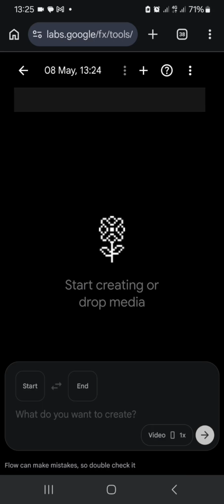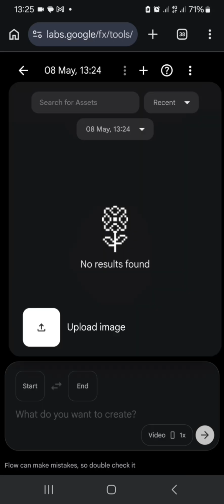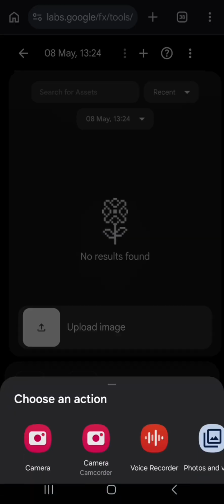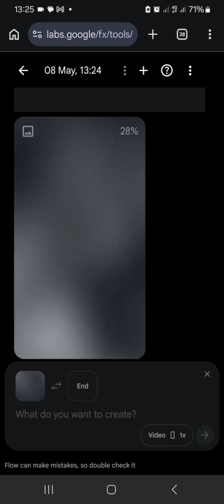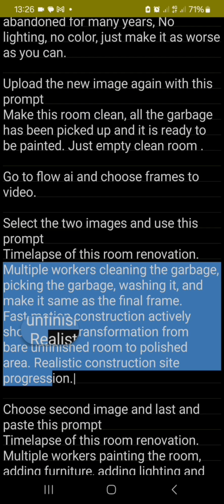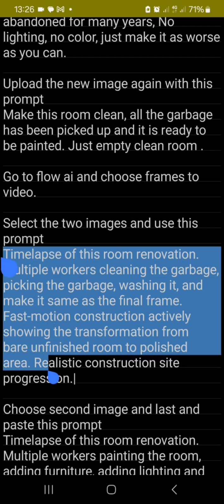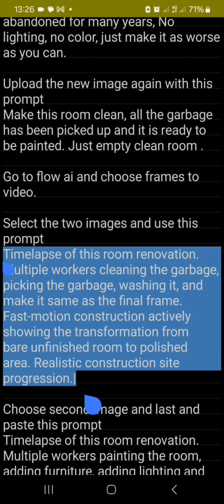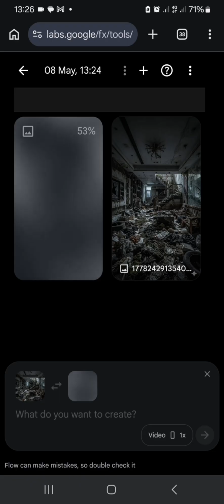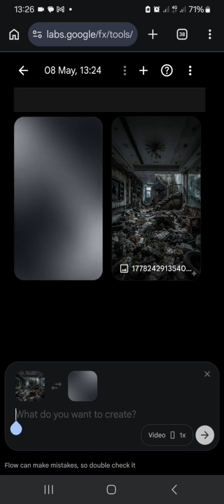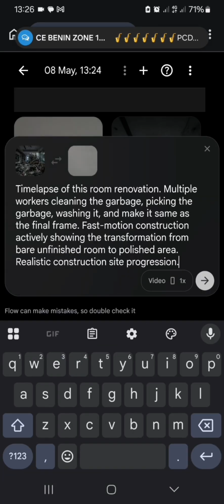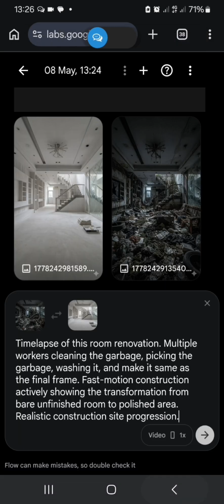Now go to Flow AI, log in and come to this place. Upload that first image, the one where the place was very messy, as the first frame. Open the second one as the second frame, then copy the third prompt, add it, and hit generate. You see the first image, the dirty one, and the one that is a bit clean.